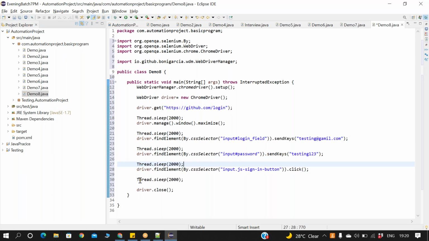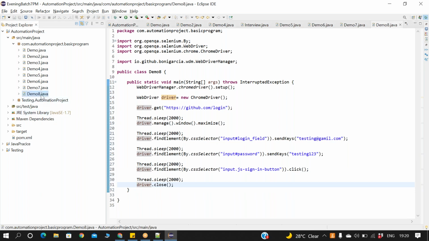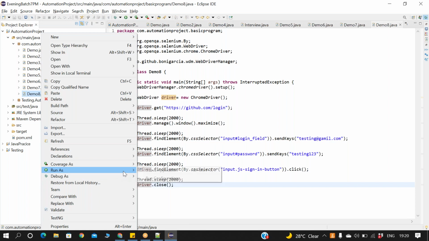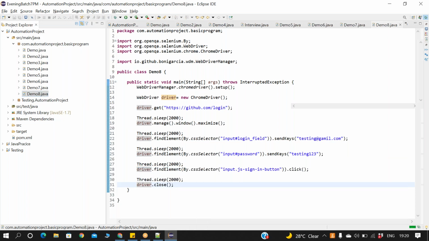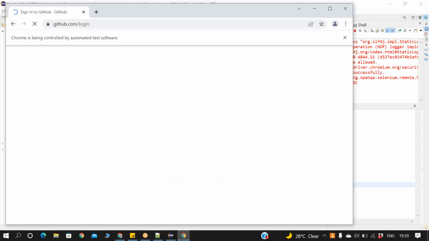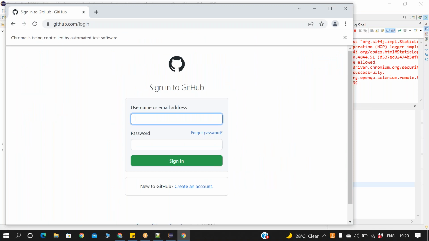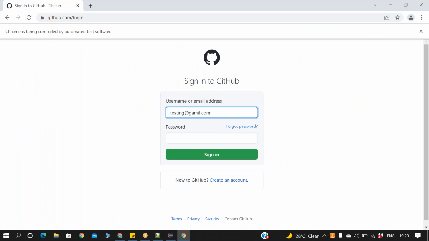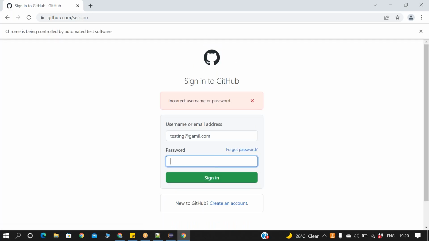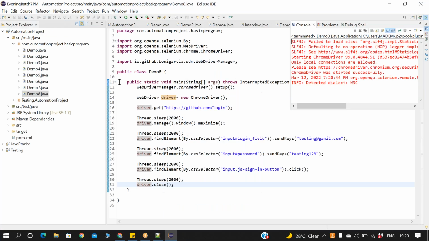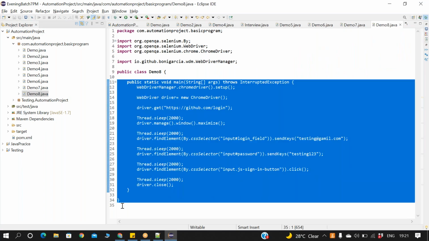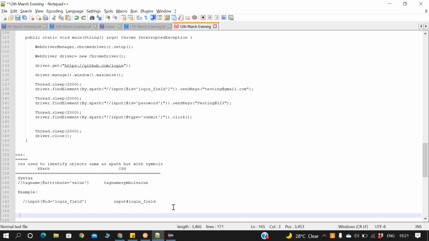Okay, don't worry guys. See, happily it will work without any issue with the CSS selector also. See, if you are familiar with these locators, your 20% of syllabus is completed. No need to worry guys. See, invalid credentials, closing the browser. But it is very, very important for all these locators. Practice is more important.